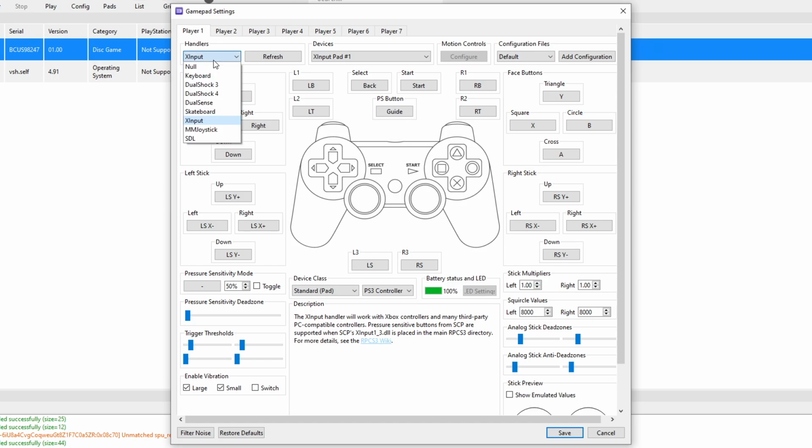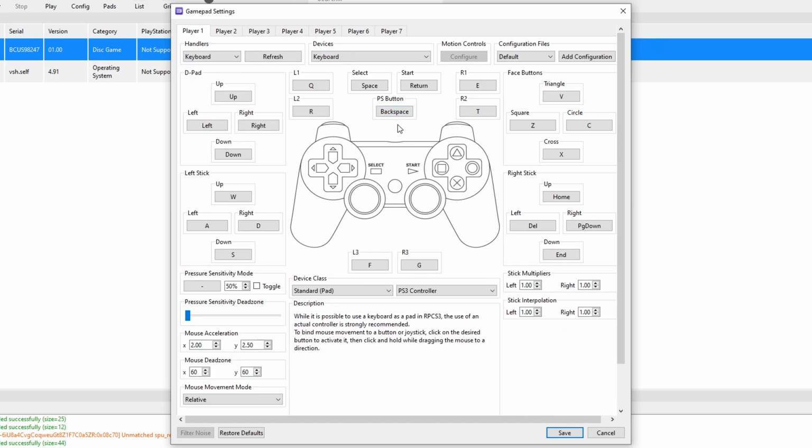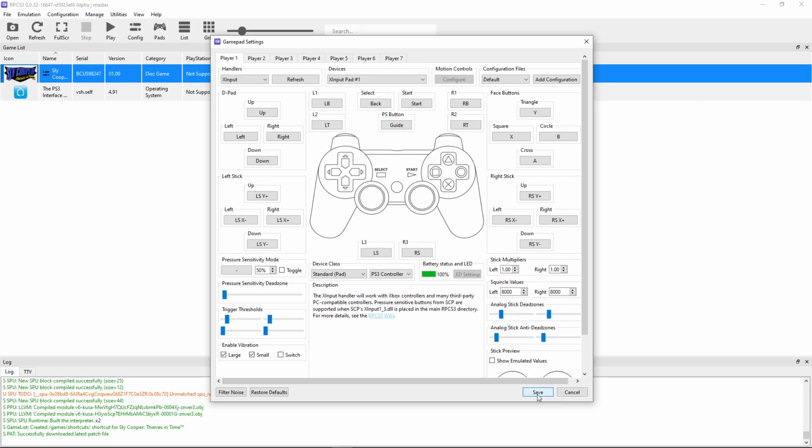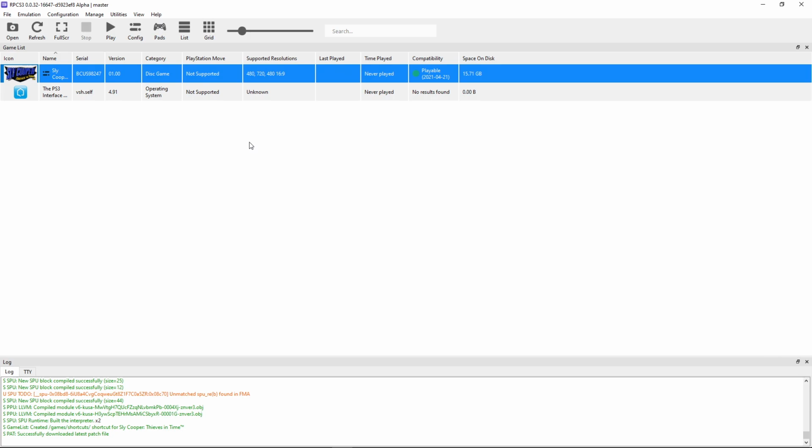You can also play with a keyboard as well if that's what you want to do. It works just as fine here. And when you're done, go ahead and click here on save. Now I'm going to show you the motion controls workaround if you're not using a PlayStation controller.